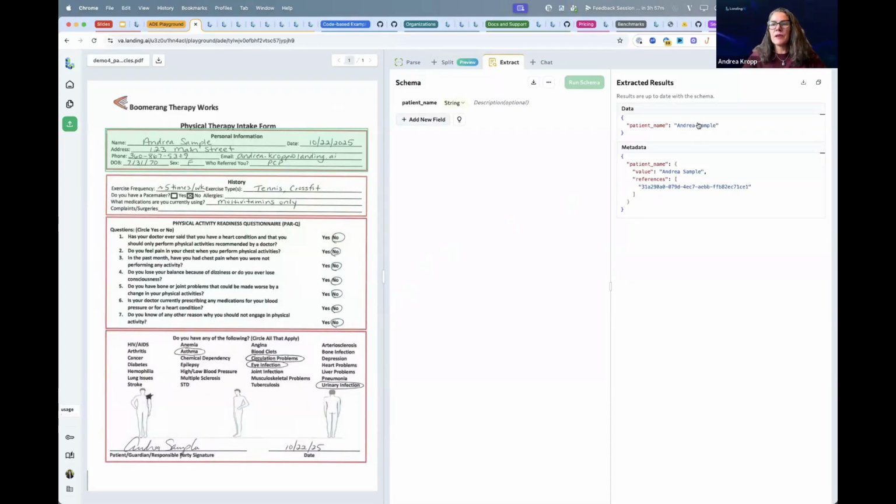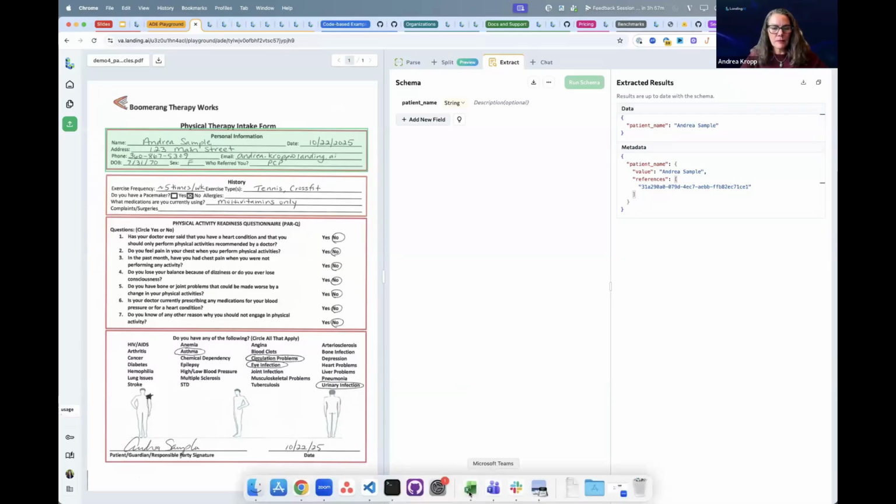Okay, so here we've got patient name extracted, and then we also have the chunk reference. So this is referring back to the parsing result of exactly which chunk that value comes from. And again, this chunk is associated with a page and with a location on the page.